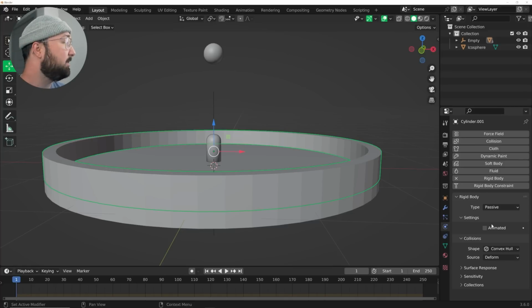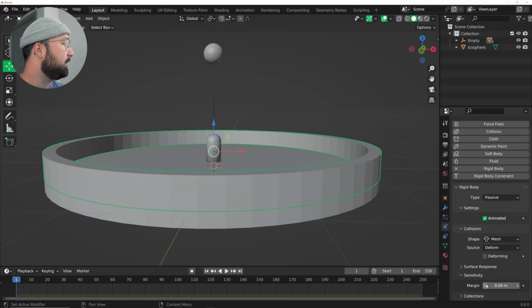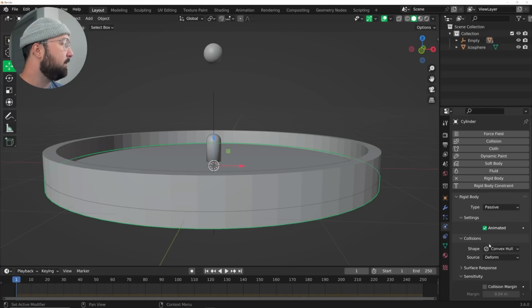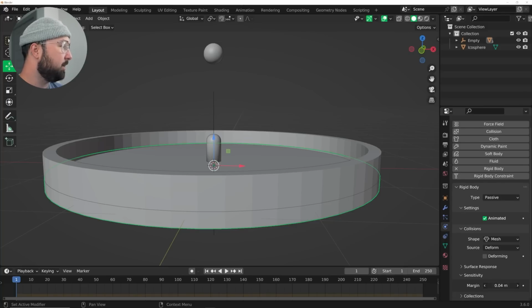It's kind of stay still. We're going to click on animated, and then we're going to click on mesh, and that's going to make sure that works really well. On sensitivity, you can bring your margin down to 0.01, and I'm just going to highlight that. Copy it. Then here on this bottom one, we're going to do the same thing: rigid body, passive, animated, mesh, and then on margin.